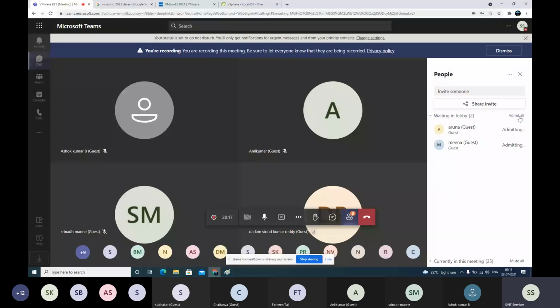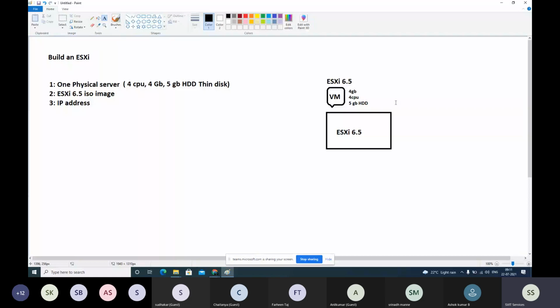But there is some benefit for the people who are coming to the offline class. One server I am using, so on the other server you can practice directly any number of times. On the other server, which is at the bottom, you can install 6.5 any number of times directly on the physical server. That is the advantage for the students coming to the offline class.